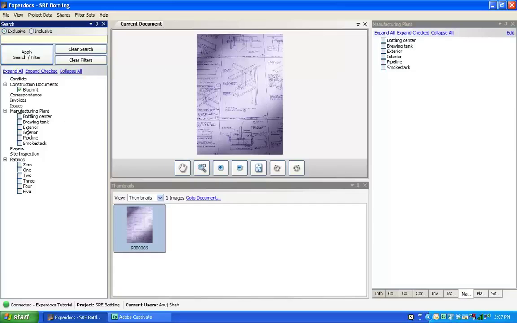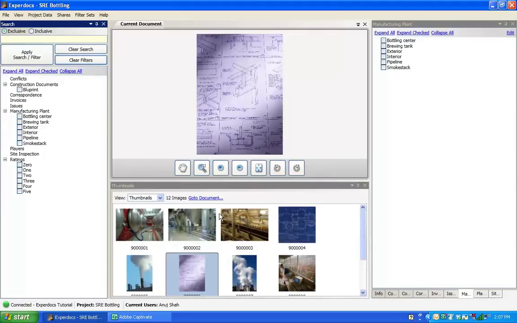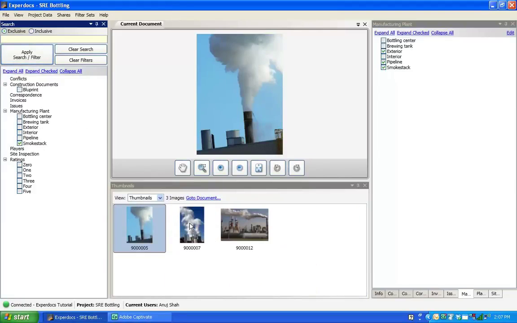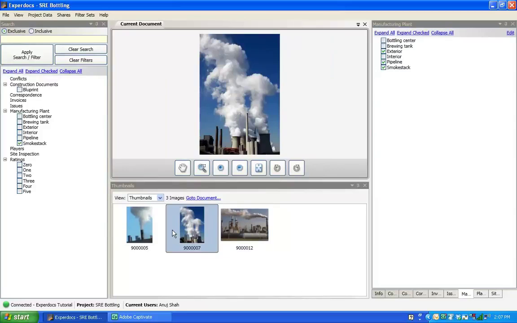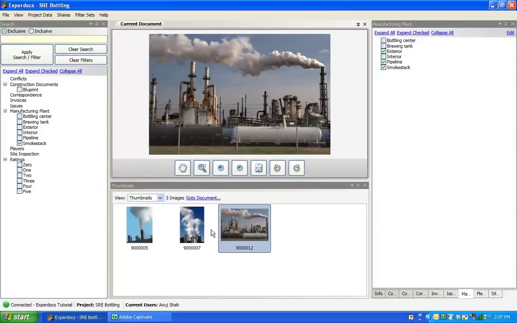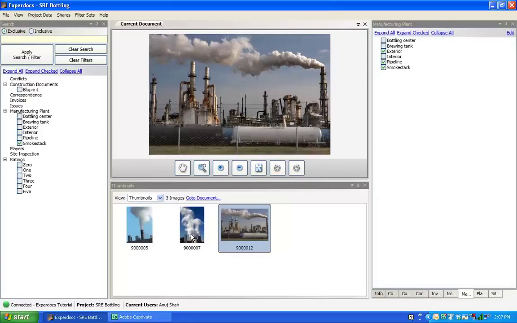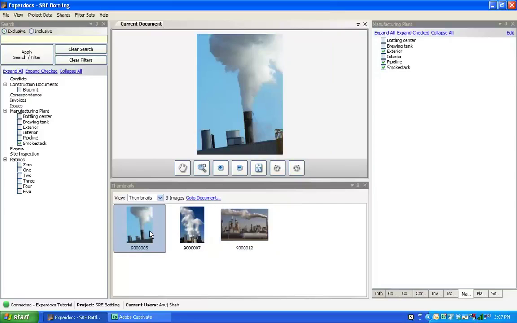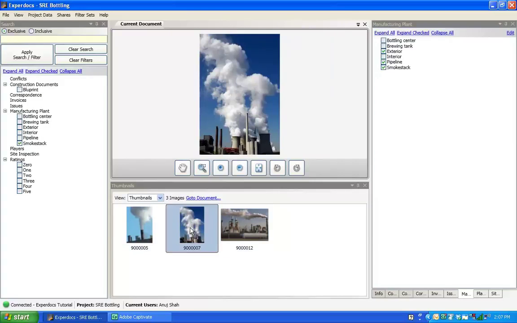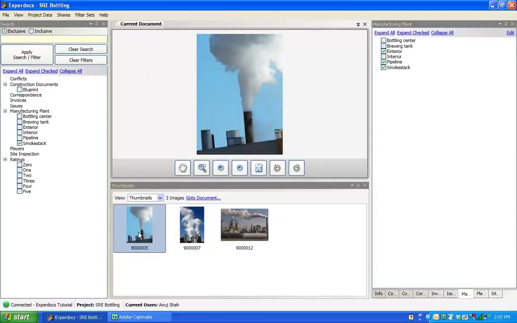Now if I want to, let's say, first I'll clear all the filters so we can see all of our images here. If I want to sort the images or files that have anything to do with the smokestack, I can check off smokestack, click on Apply Search Filter, and you'll see the system has just sorted the files that I tagged with that keyword. And of course you can create as many tabs and tags as you like in Experdocs. They are infinite, there's no limit on them. And this gives you a powerful customized search tool to essentially search for files using any words you want.